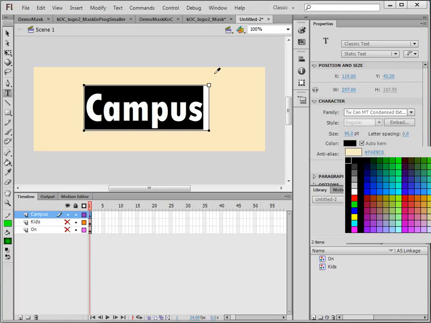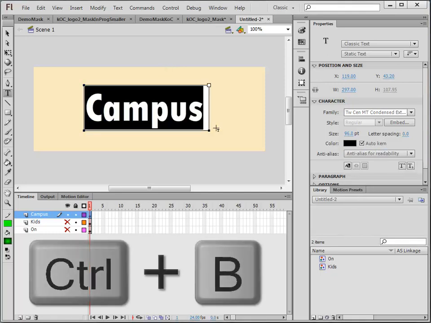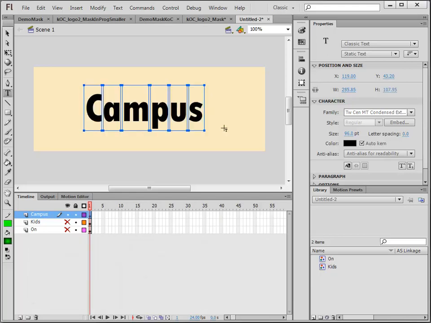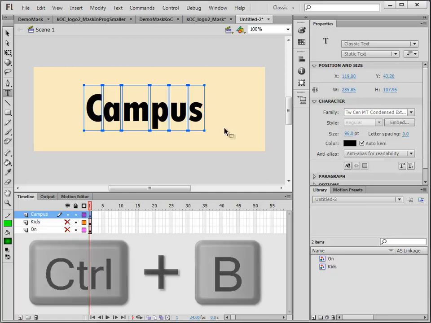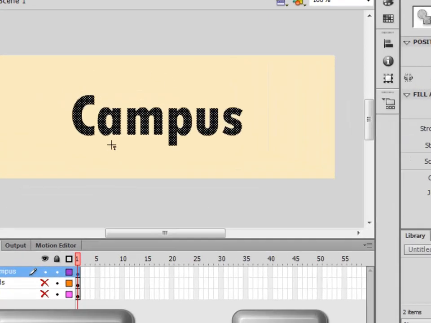So what I'm going to do is hit escape to get out of that and highlight my words. And I'm going to use this combination of Control B to first break it into letters. And if I wanted to at this point, I really could treat those as separate layers and do some separate animations with each letter of campus to have some fun. Might take me some time to animate each letter and have it be a good animation, but I could do that. And one more step then is Control B again, and that breaks it down into these little dots.